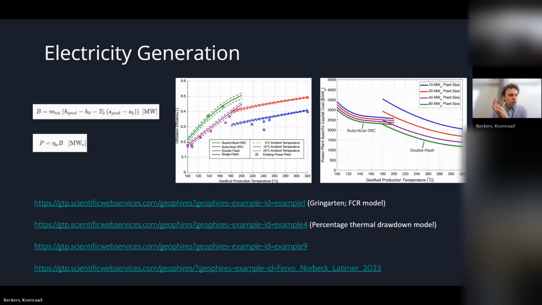As I mentioned earlier, quite a lot of work went into developing some of the correlations for the electricity end-use option. What GEOPHIRES does not have is an advanced Aspen Plus type simulation where in real time it will simulate the heat exchangers, the compressor, pick the refrigerant, etc. It doesn't really do that.